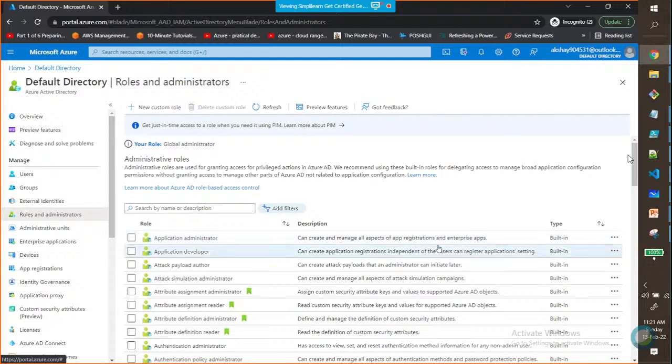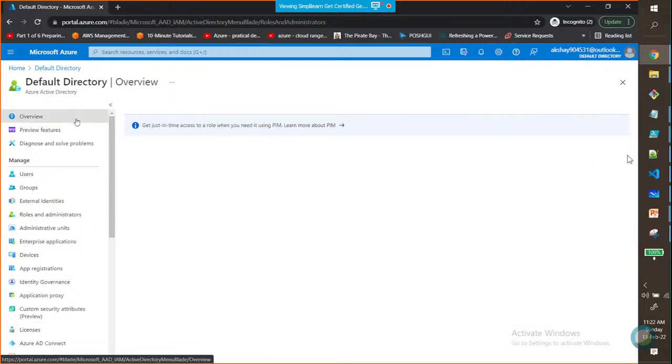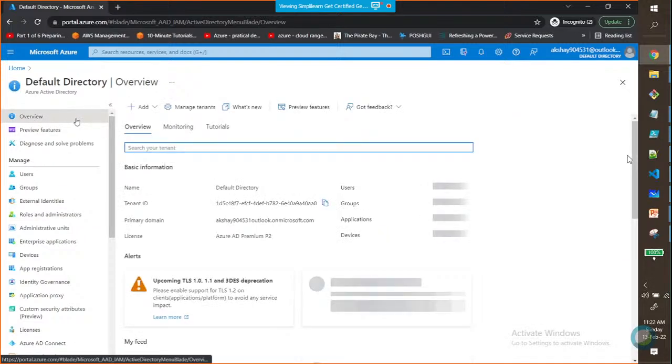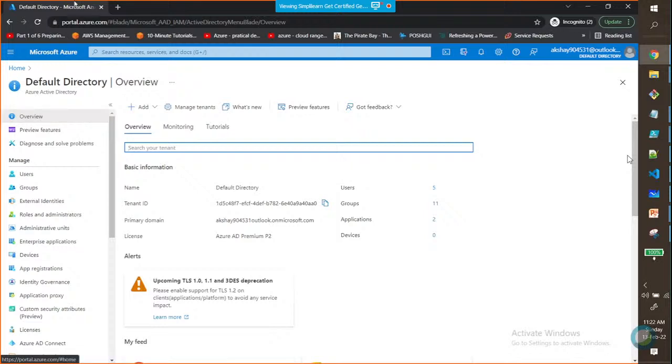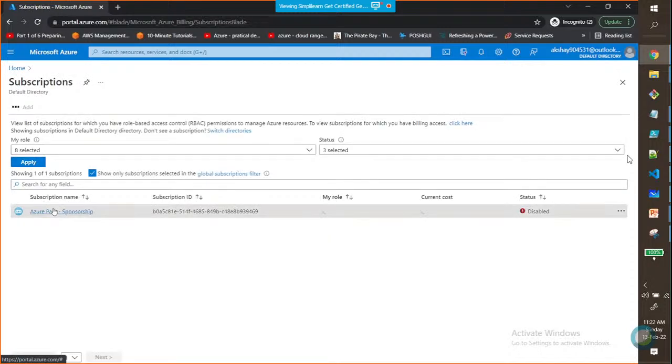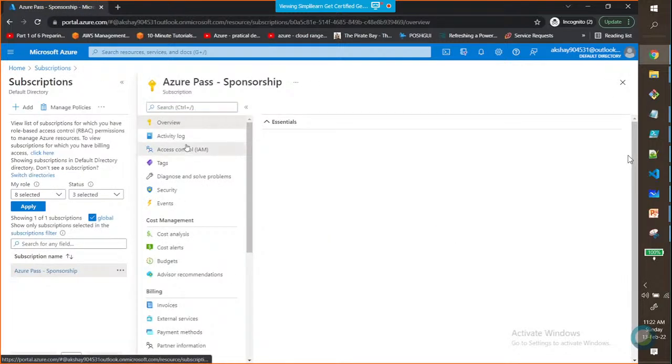This person or this group to whom I will assign the application administrator role will only be able to perform this task, and they will not be able to perform other tasks. That is where there is a difference between Azure Active Directory roles and RBAC. To understand RBAC, you need to go to the subscription, where you will be able to see the RBAC roles.